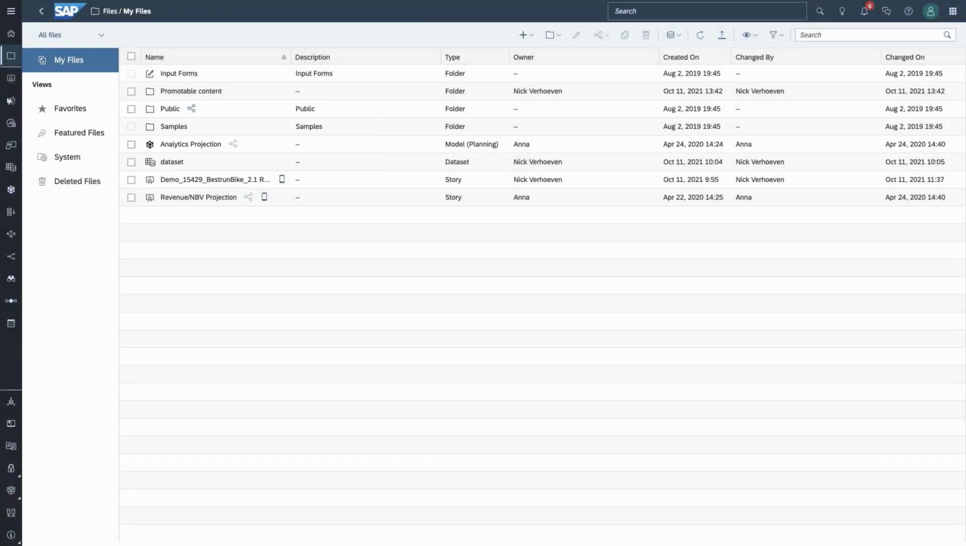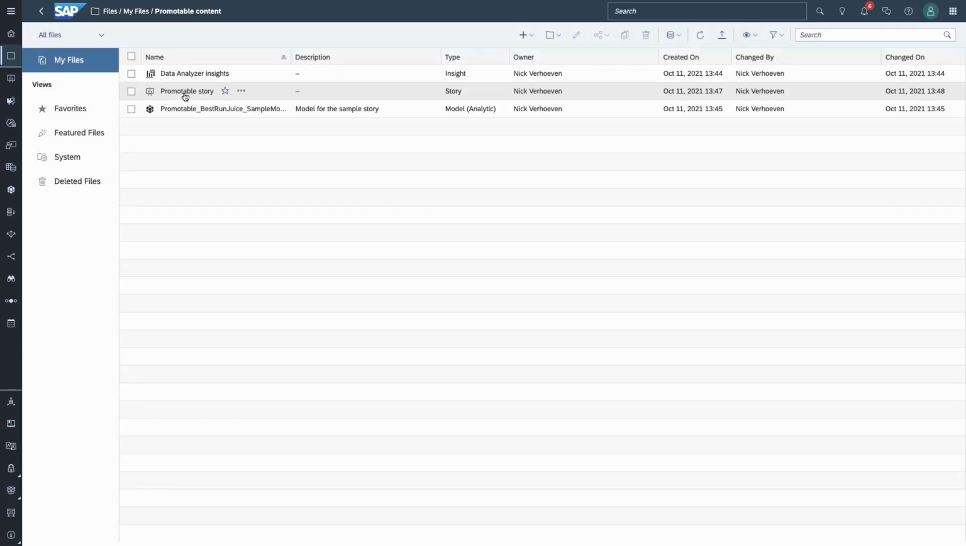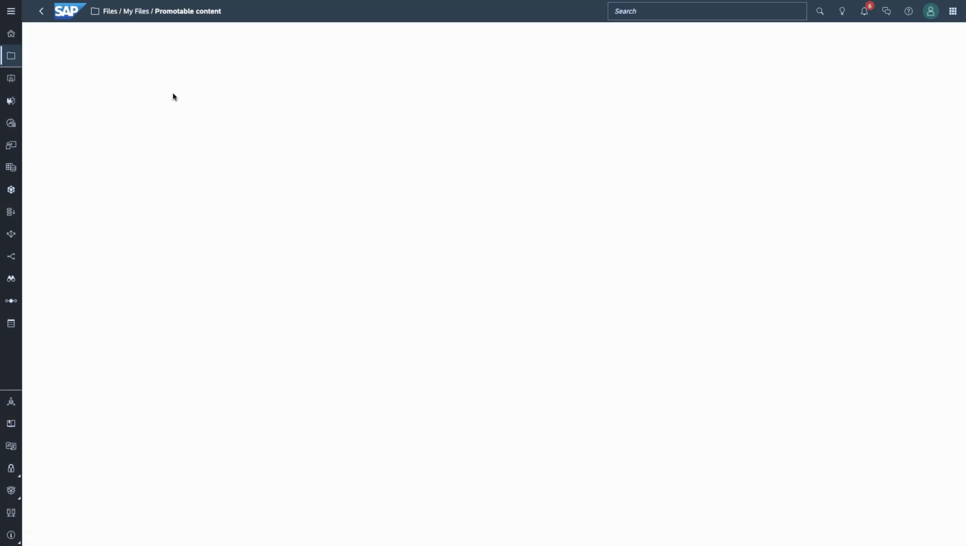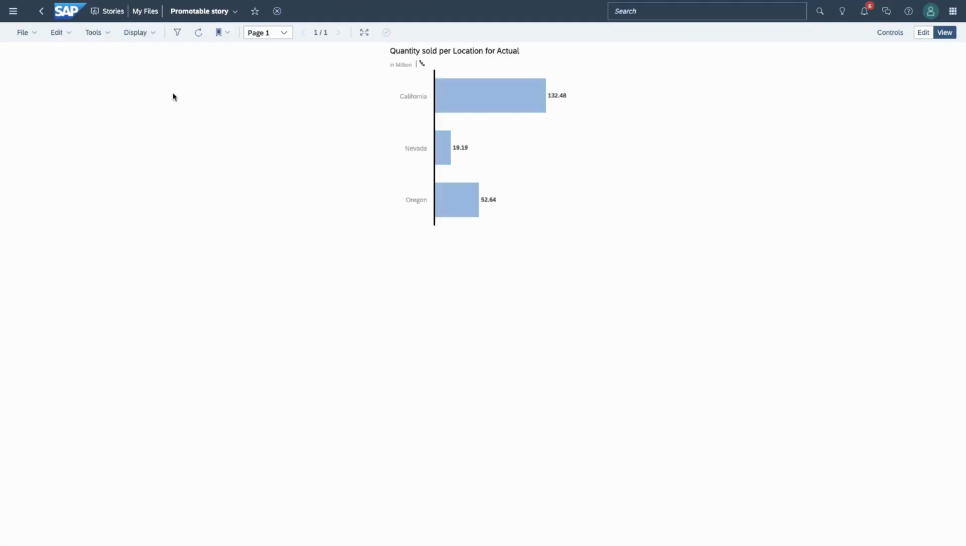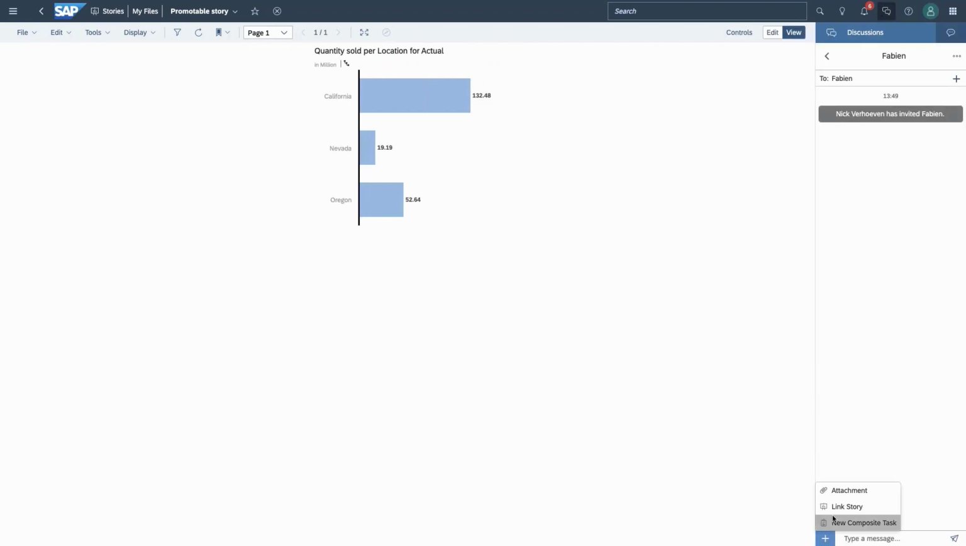In SAP Analytics Cloud, there are multiple ways for an end user to promote their content to a wider audience. For example, if I go to the folder with promotable content, an end user is able to open, for example, a story, and within that story, they're able to directly share this using the collaboration panel, thus making a story available also to the other users.